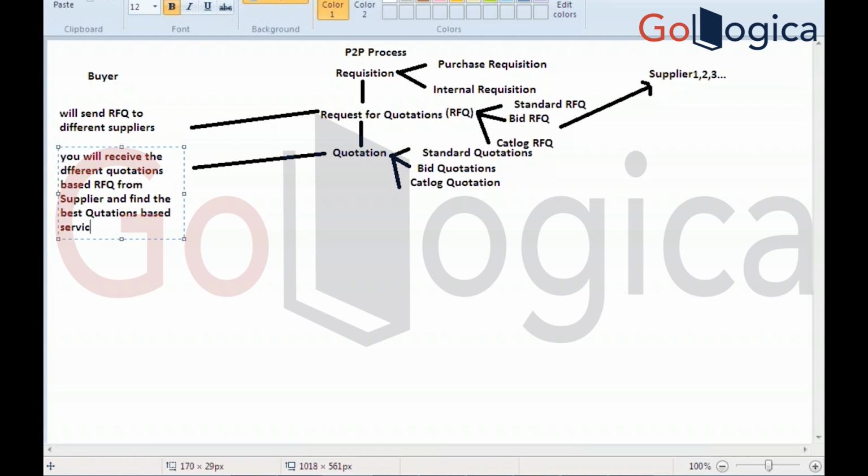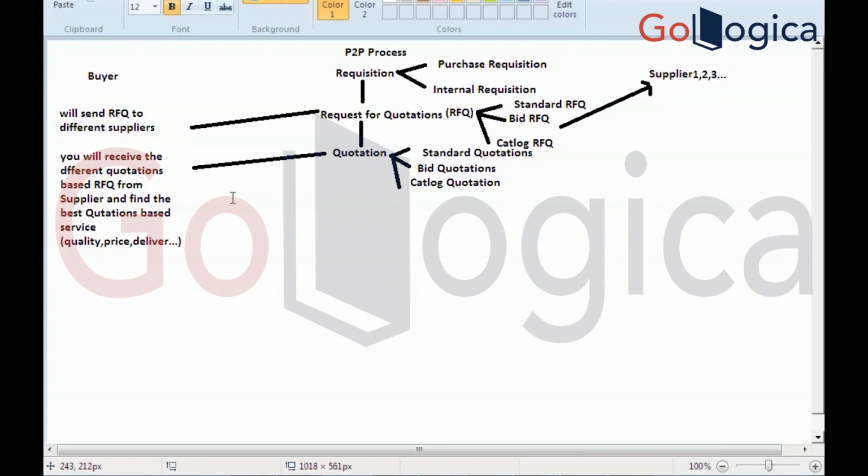service. Service means what type of things will come? Quality, time, delivery, quality and delivery, and the price and delivery, and so on. Okay, are you clear how to find the best quotation?